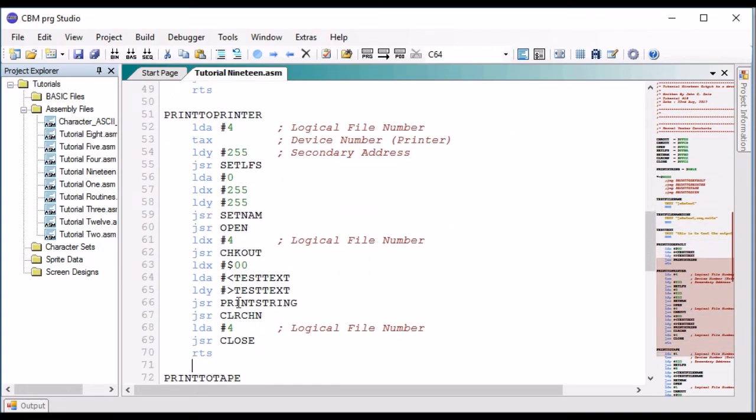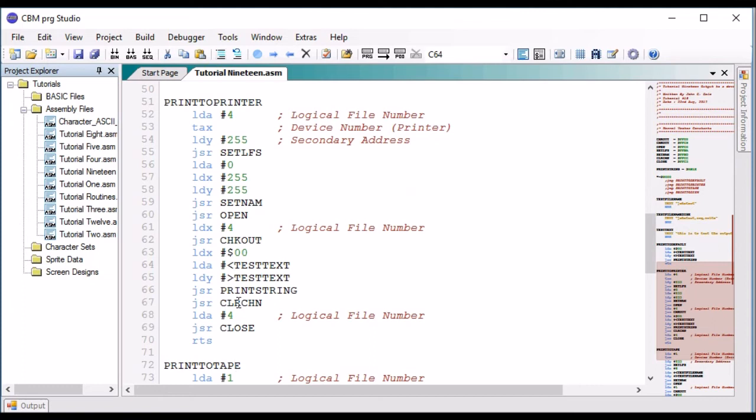Now, we've got another routine here which is to print to the printer. The first thing we do is set the logical file system. So we're going to load 4, which is the logical file number we want to use in this instance. I'm transferring the accumulator into X, so 4 is the device number, which happens to be the printer, and I'm going to set a secondary address of 255. It doesn't matter for the printer what the secondary address is, because it never uses it anyway.